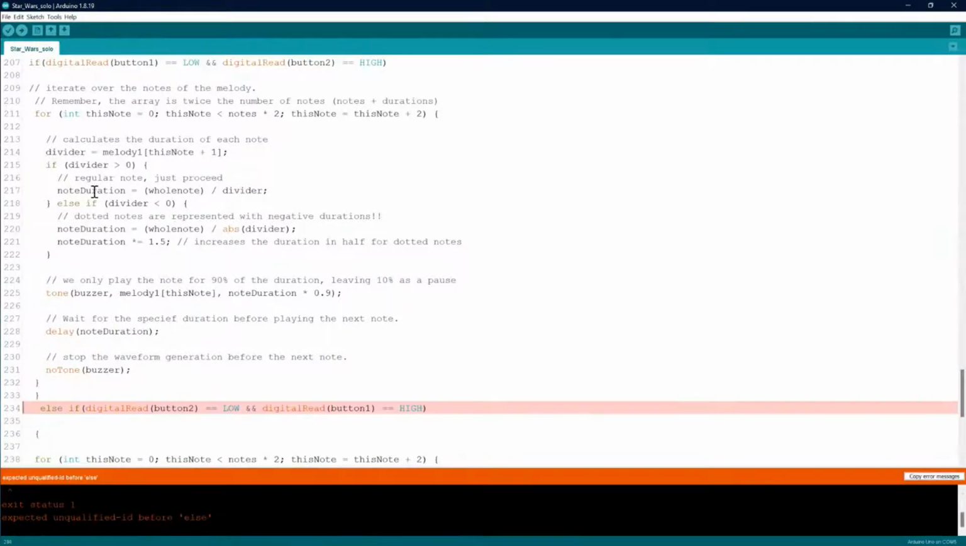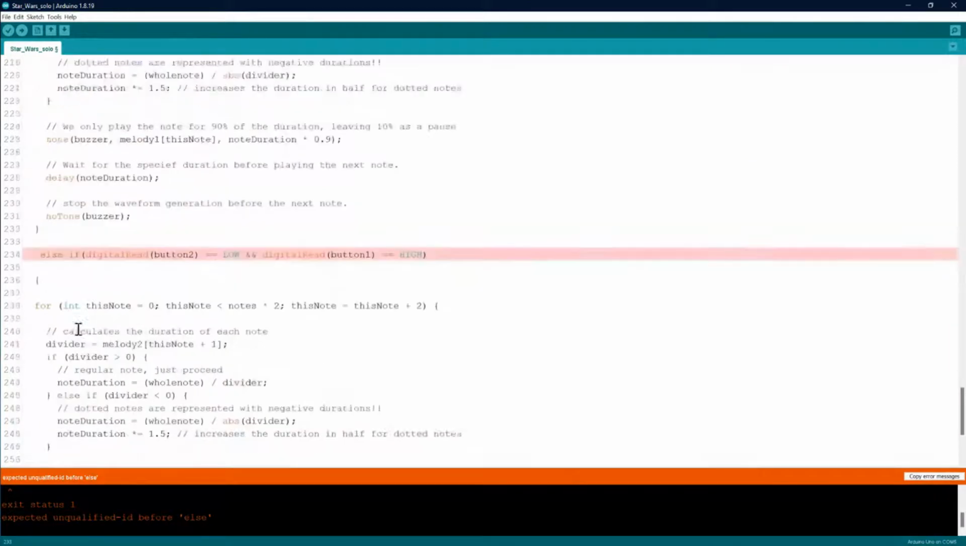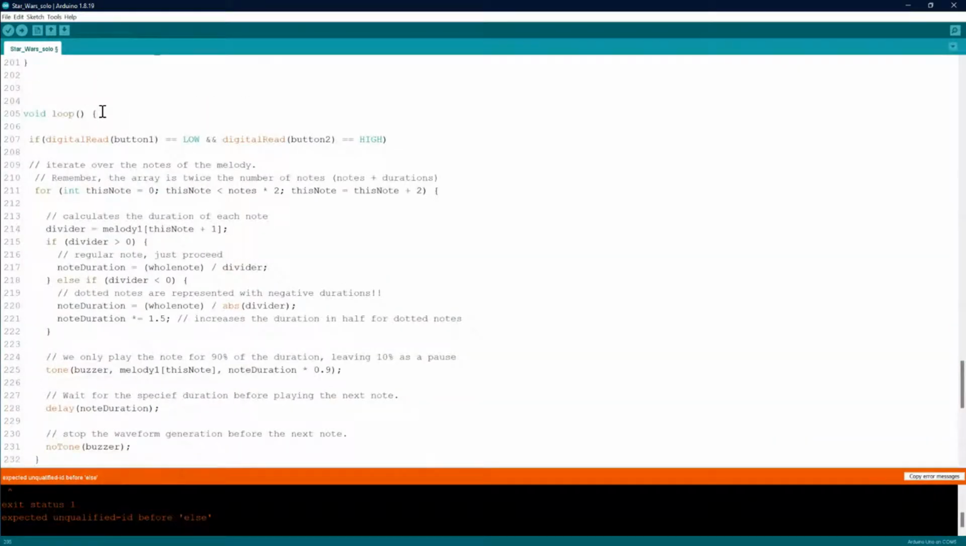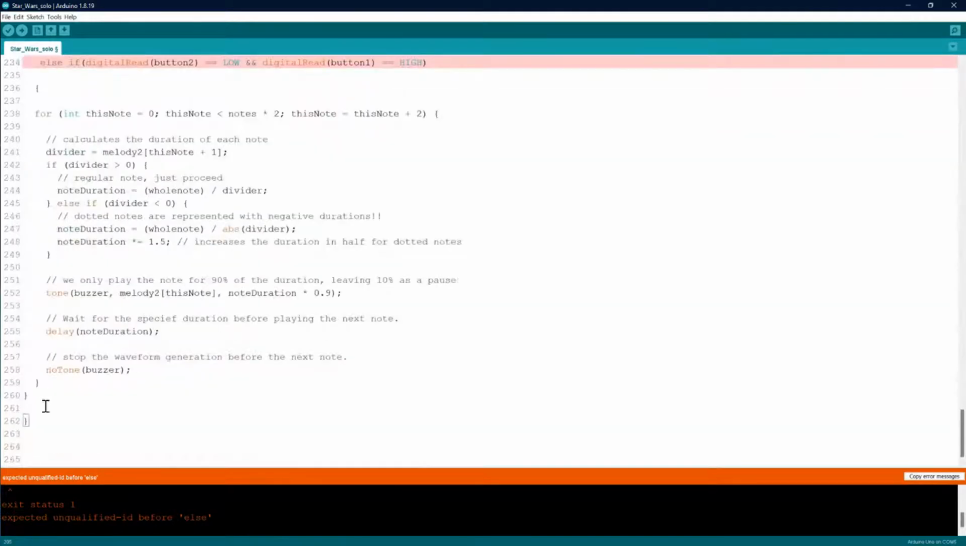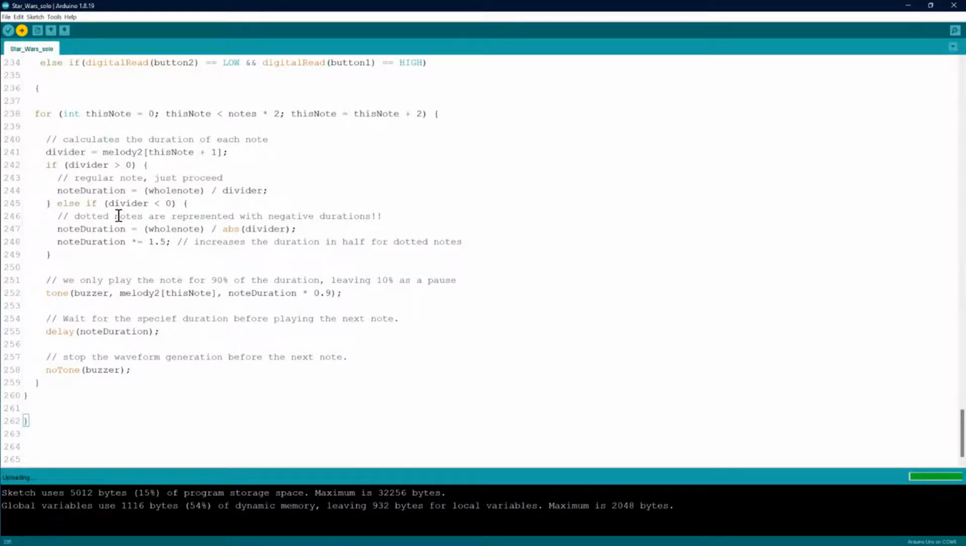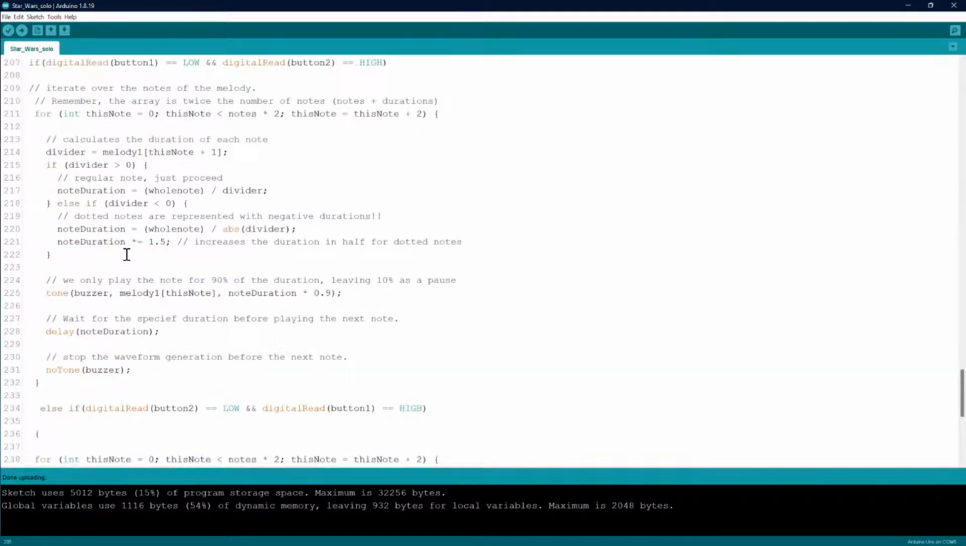Right. Well, take the bracket out before the else if. That one, yeah. Right, now go scroll up to the top where it says void loop. Click the bracket there, and then scroll down to see where the highlighted bracket is. Put another one there. Right, so it might work now. Oh, okay. Because the loop was ending before the else if statement. I noticed that before. Right. When you clicked on it.